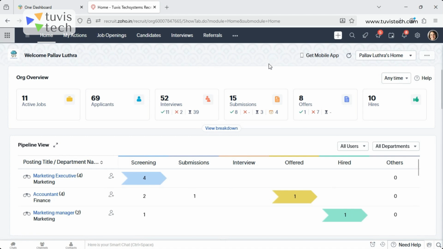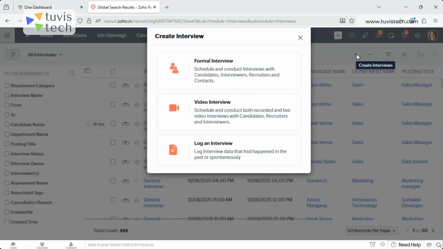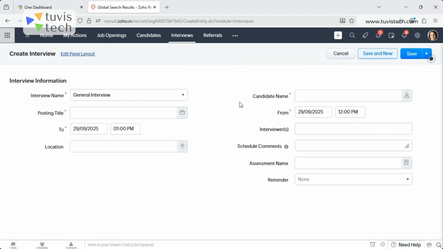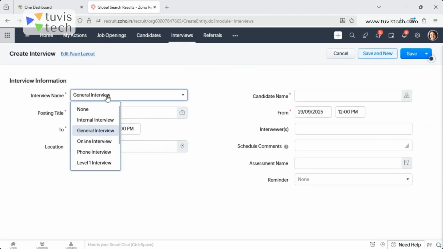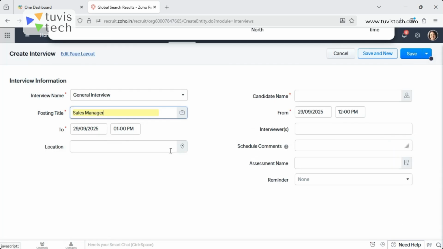To create a formal interview, click on the interviews option at the top menu, then click on the plus icon here, and then click on formal interviews. Here in the formal interview page, you will have an interview name, which is a mandatory field. You can select the interview name from here. Then you can select the posting title. The posting title can be selected from here.